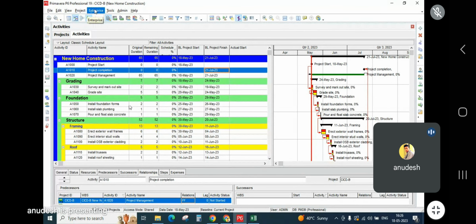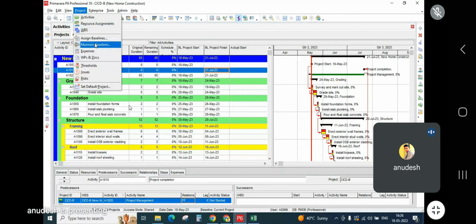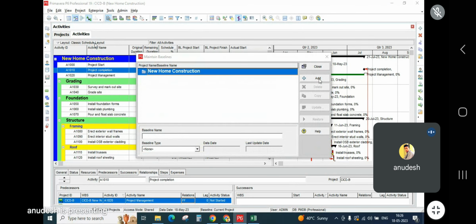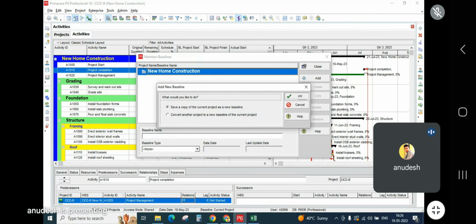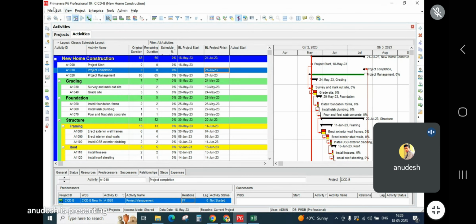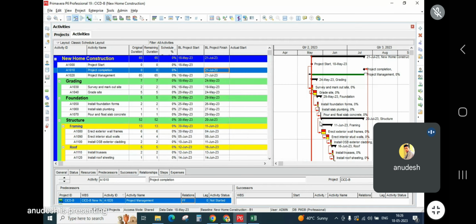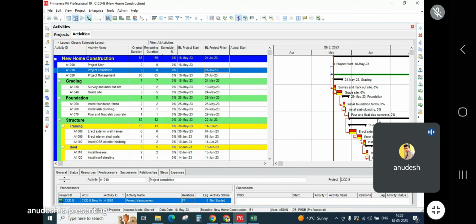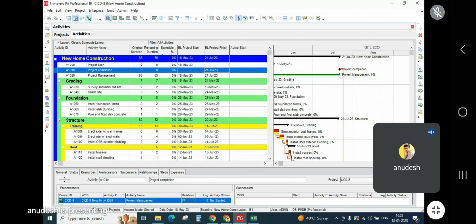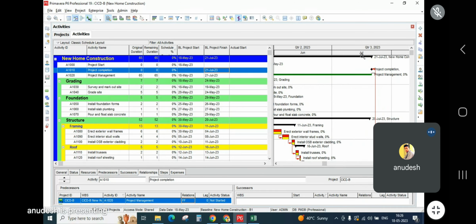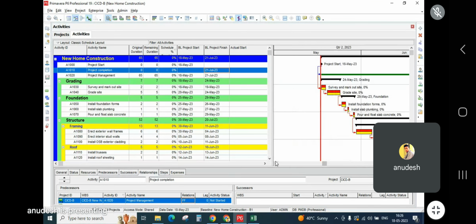You have to assign the baseline. For assigning, you'll go to Project, go to Maintain Baselines, click here on Add, select a copy, yes, close, go to Project, go to Assign and select a baseline. So you have selected a baseline. Basically here, this yellow color is nothing but the baseline.